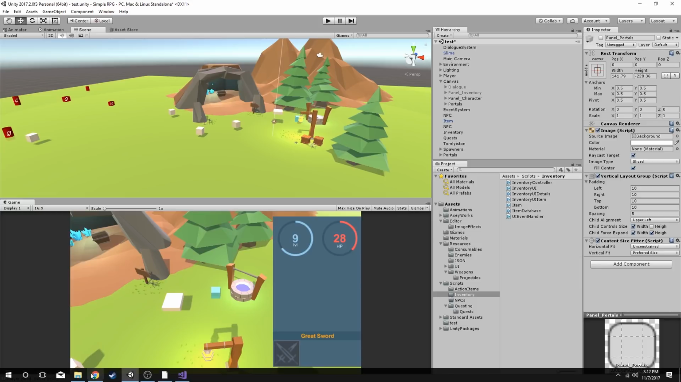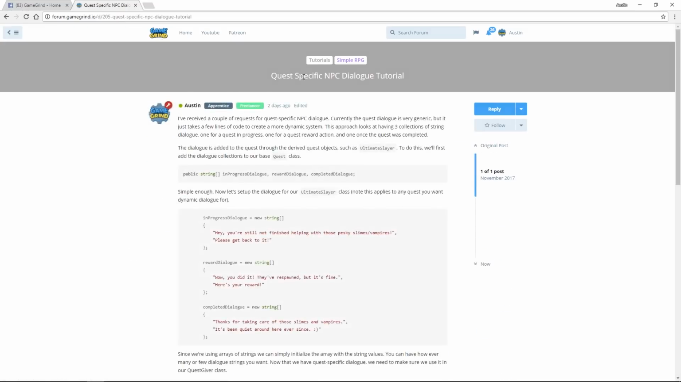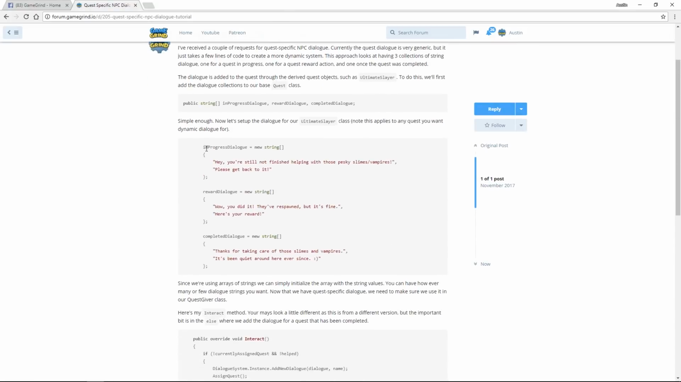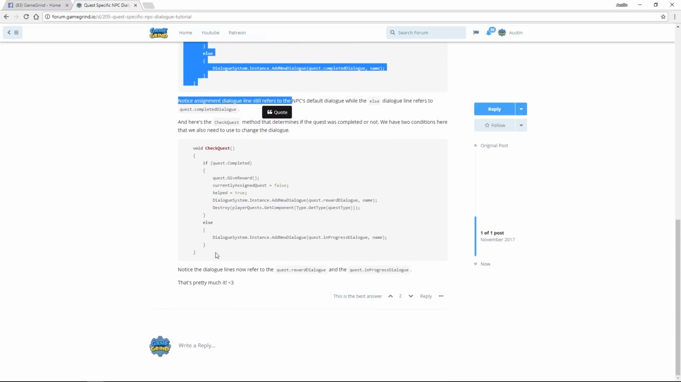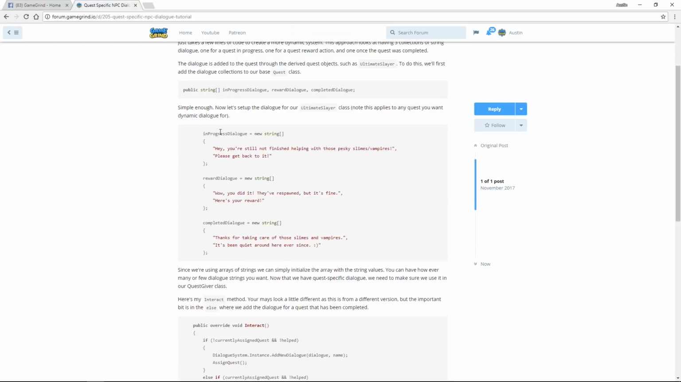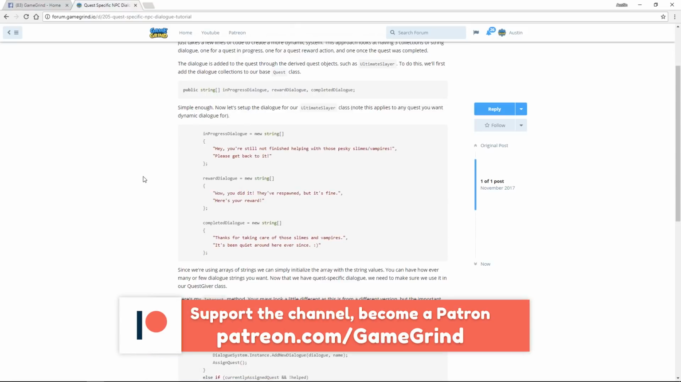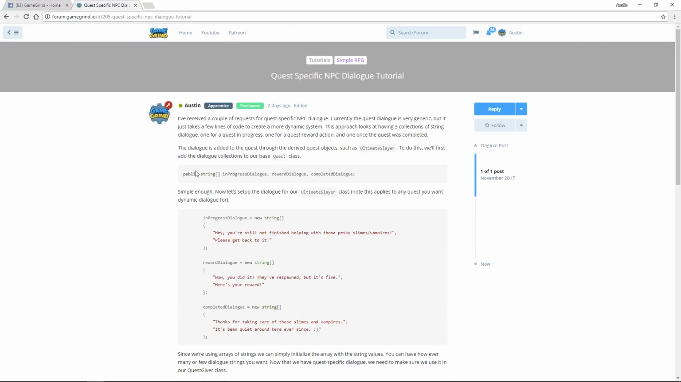But if we go over, I made a quick tutorial on the forum, quest specific NPC dialogue tutorial. And this actually shows you how to set it up to have each quest have its own dialogue and then use that throughout, dependent upon the progress of the quest. So you have the in progress dialogue, the reward dialogue, and then the completed dialogue. All that changes the actual result of what the person says to you based on where in the quest you are. So check it out.